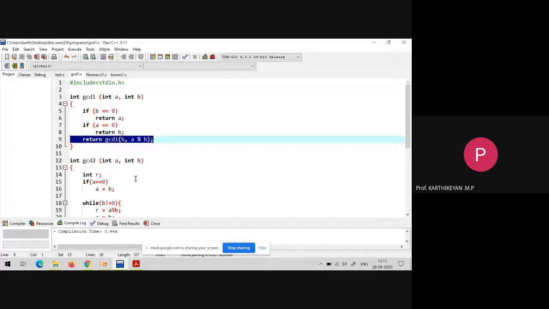Compared to the iterative solution, the recursive solution is very simple. That's why recursive solutions are very simple to implement. But efficiency wise, it will take more memory space and time. So if the problem you are solving is simple and there are no issues about memory and time, in such a case you can go for the recursive solution. Otherwise we need to go for the iterative solution. So this is the recursive solution for the GCD problem.